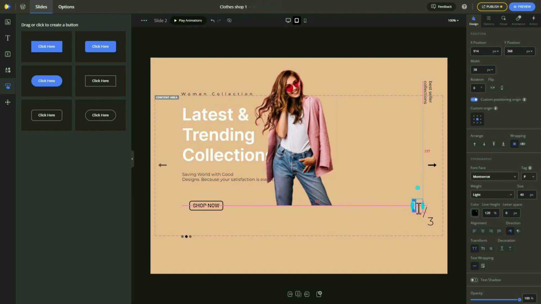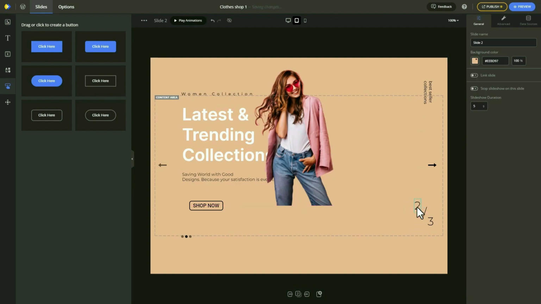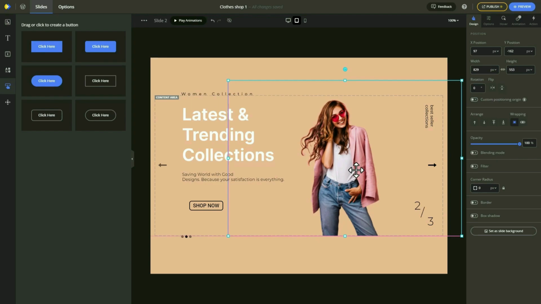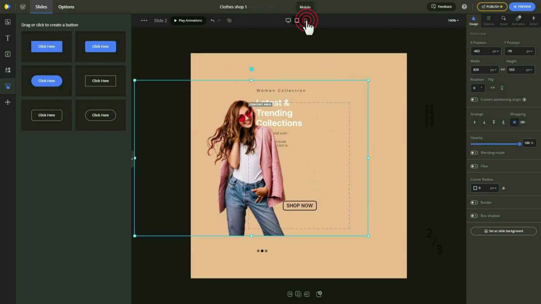double click on that, select that and make it 2. Okay, because that is the second slide. And after that I have to drag it a little bit downside. Next, reposition the image. Next, let me come back to the mobile preview.